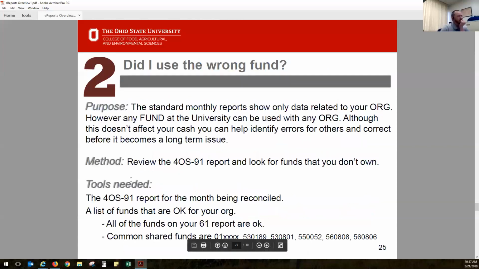So that's what number 2 is talking about, that I used the wrong fund. Or sorry, that was what number 1 was talking about. Number 2 was talking about, and I was confusing myself here. Number 1 is talking about running that flexible report. Number 2 is talking about looking at your 91 report to see if you used something incorrectly.